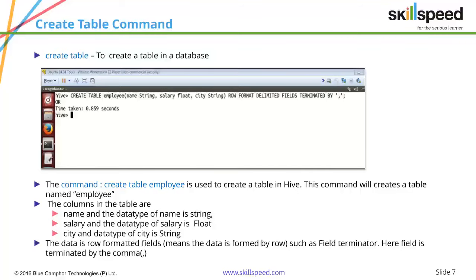The create table command will create a table with whatever name you have mentioned. In this example, I have given the name as employee, and inside the brackets, I have given the schema that I would like to use. For example, name and the data type of name is string, salary is float, and city is string.